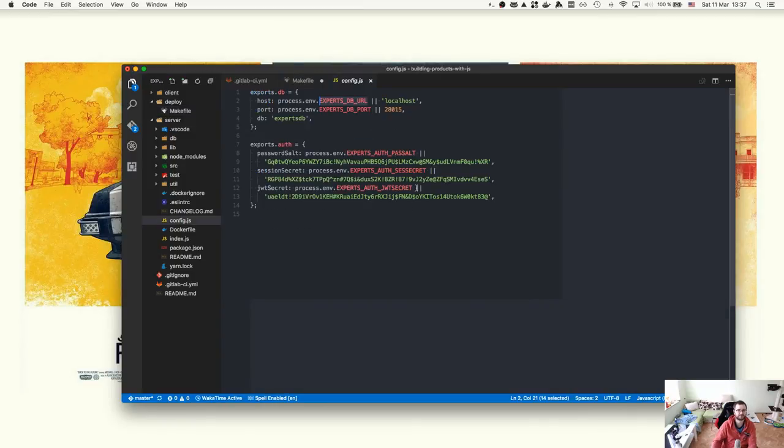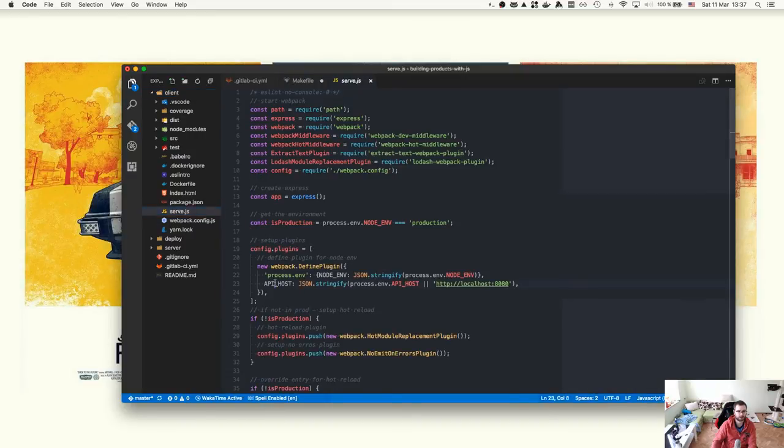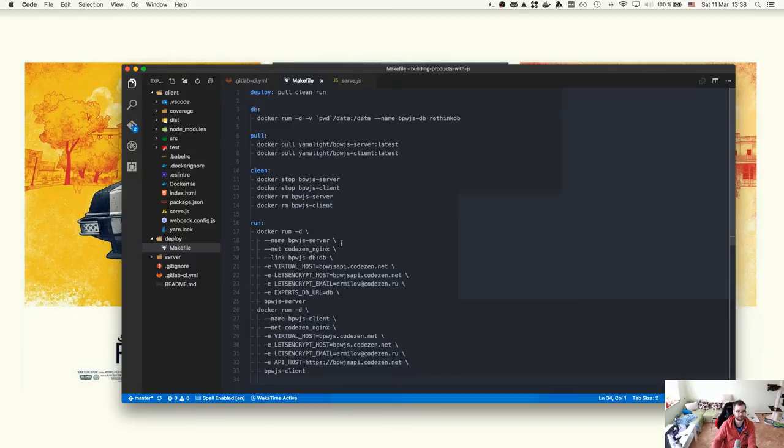And then for the frontend, we need to specify the API host. So this is going to be -e API host, and it's going to be HTTPS because we're running behind Let's Encrypt. Let me just copy that. There we go. Theoretically, that should be absolutely enough.